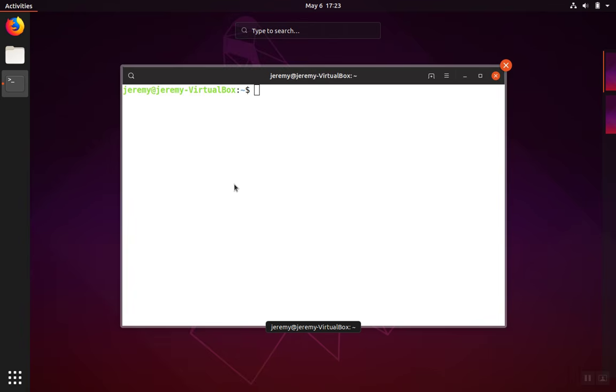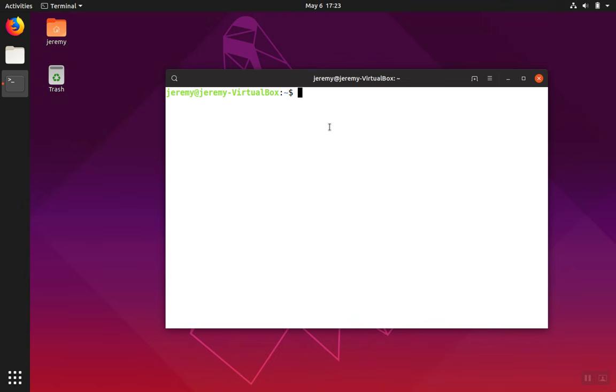There are multiple ways to copy and paste in a Linux terminal: graphical user interface or using keyboard shortcuts. You can use the built-in graphical user interface by right-clicking anywhere inside the terminal and selecting copy or paste appropriately.